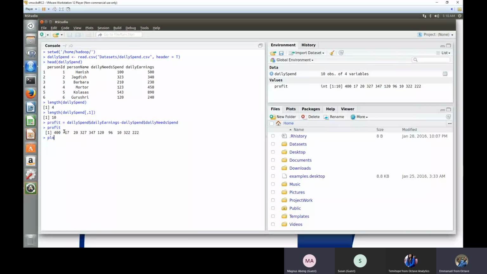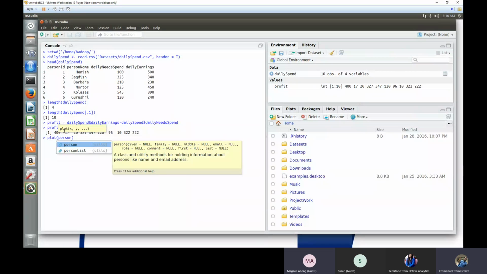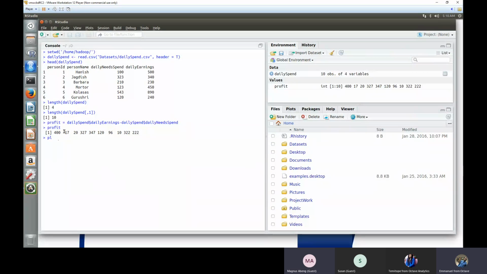So I can do this plot. Person name, persons. First of all, we put daily spend first. I thought it would be daily spend before the person's name. Is that not what it's supposed to be? Okay, so I can do this.